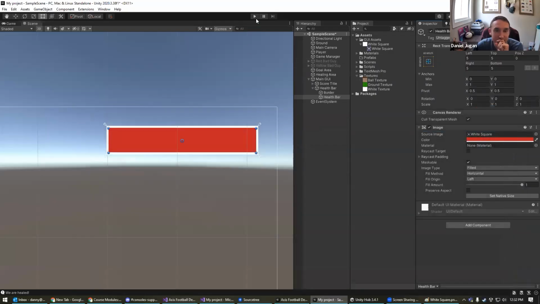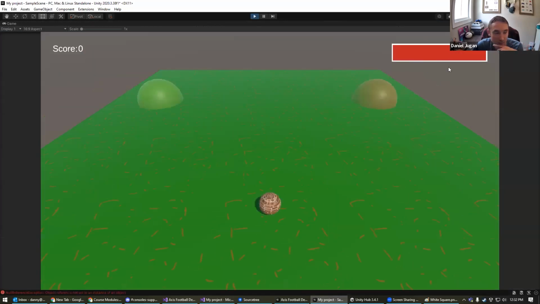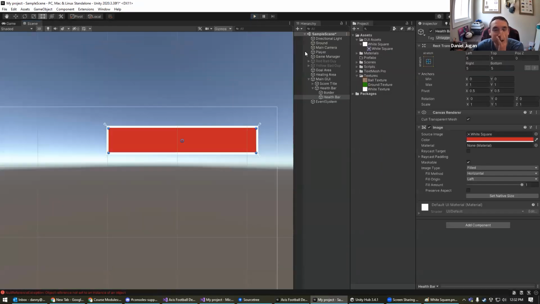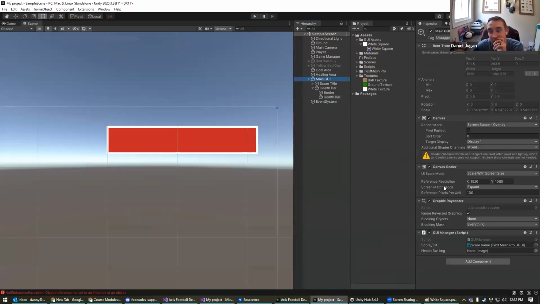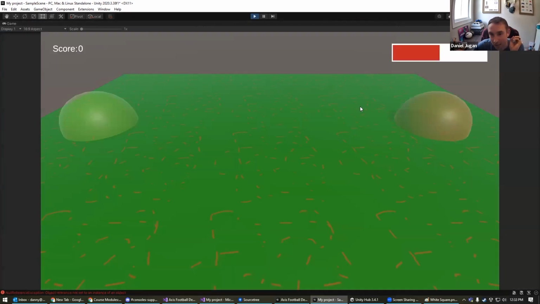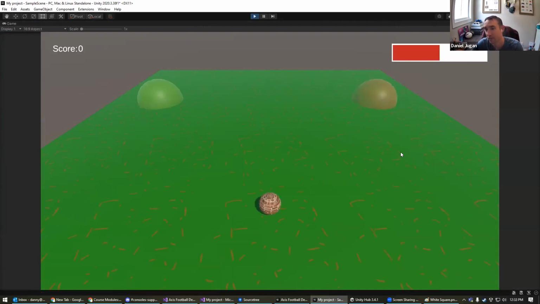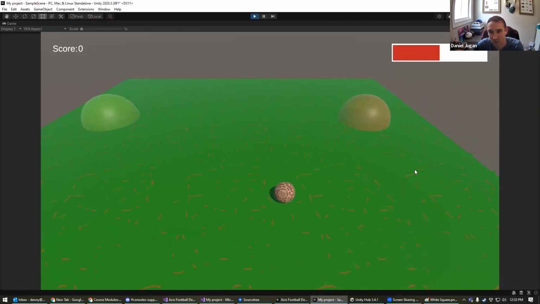That's good. All right, so let's run this. And when we run this, we get a null reference exception. We get a null reference exception because we didn't assign the reference. So we'll click here and we see health bar is none. So drag and drop it there. And now we run it and we have half health. Okay, so let's do this. Let's go heal.